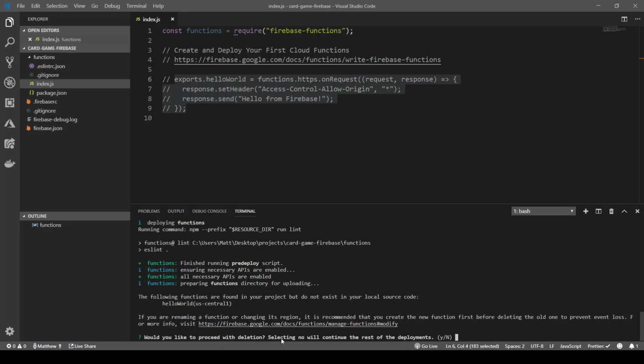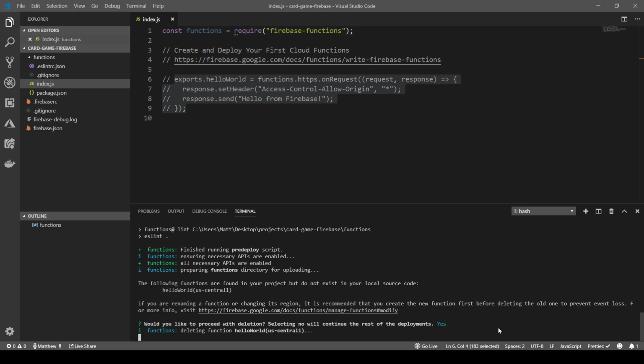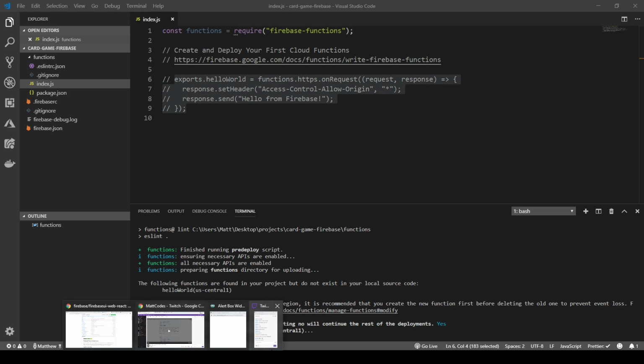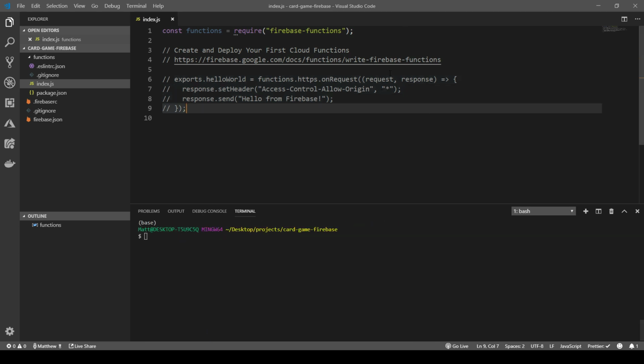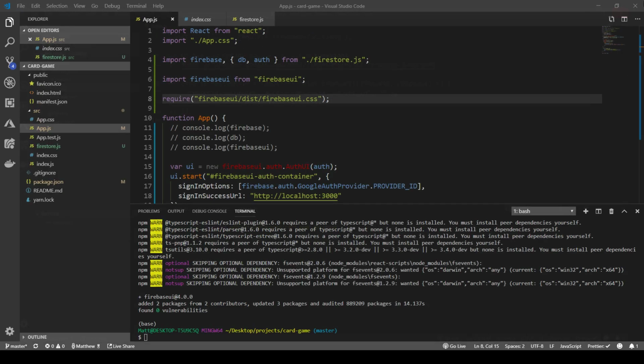Would you like to proceed with deletion? It is recommended that you create a new function first. Yes, I want to proceed with deletion. Alright, come back to that. Oh wait, is it done? Yeah, looks like it's done. Alright, we can just close this. I'm not going to use functions for now. I don't need them. I'm going to close that.